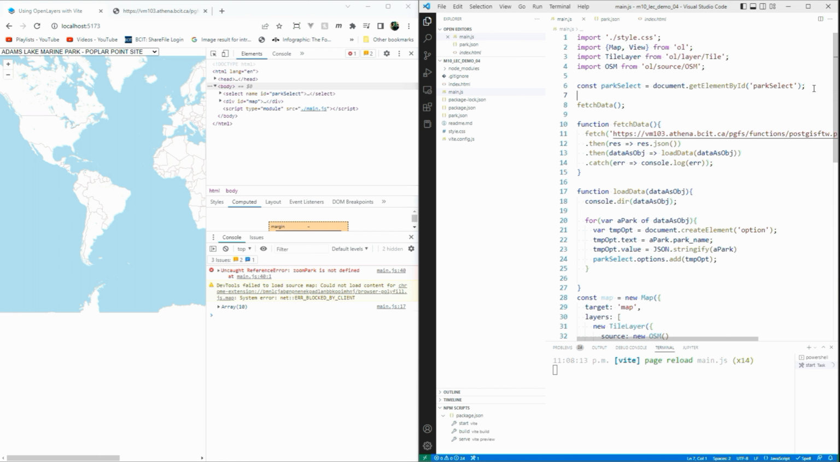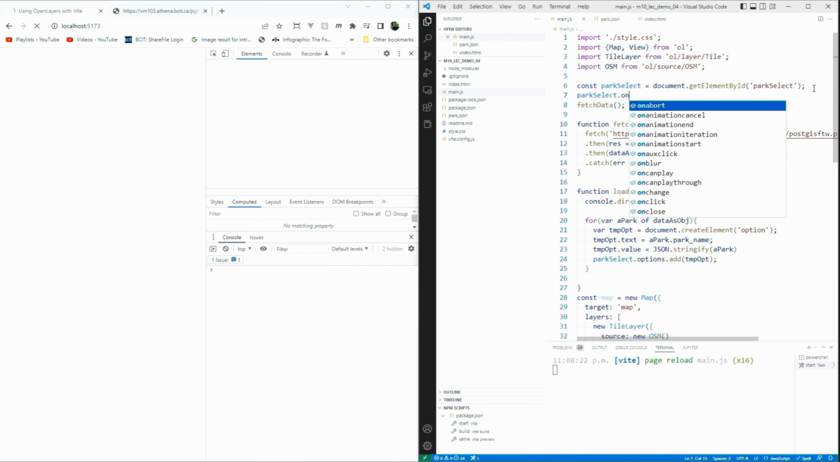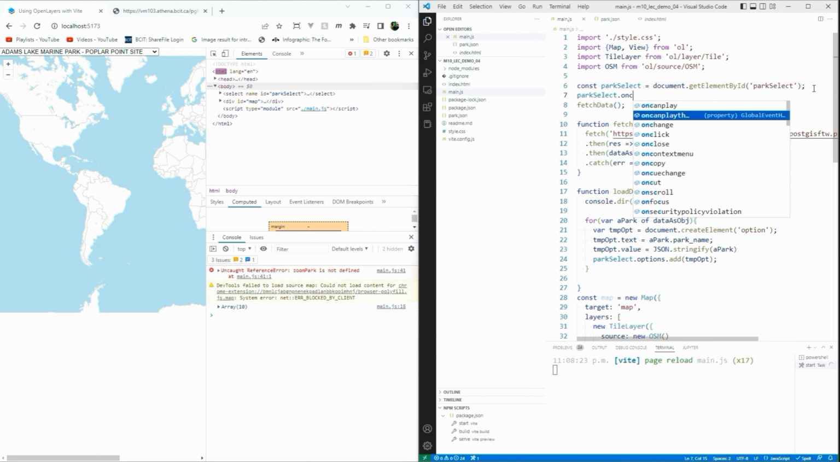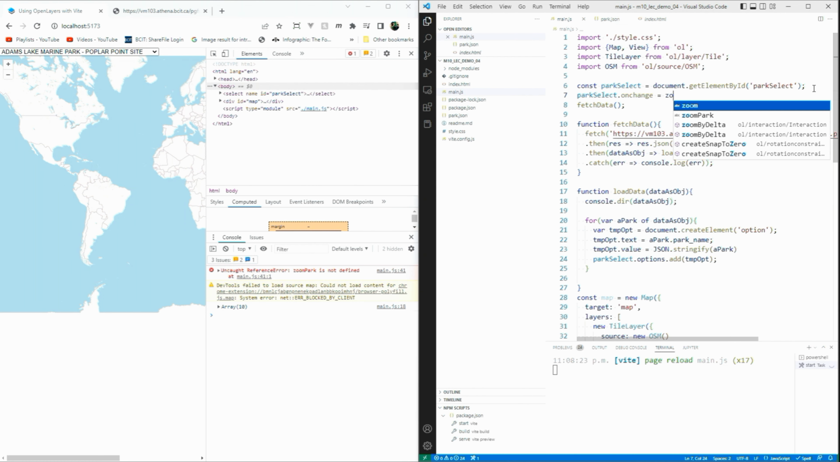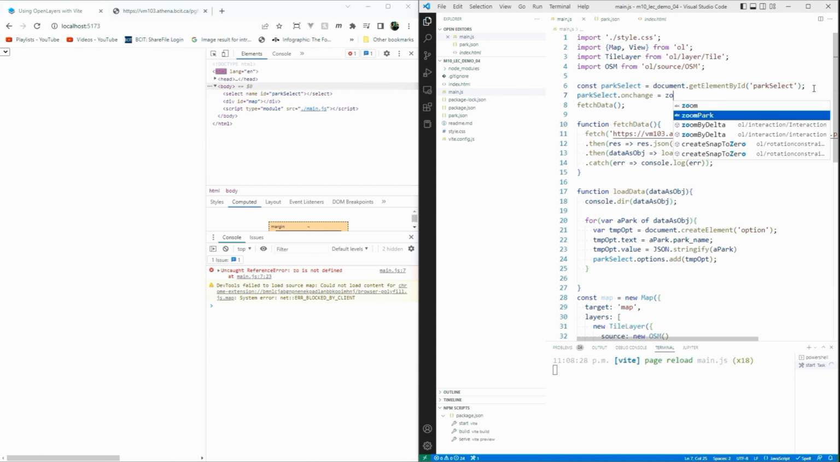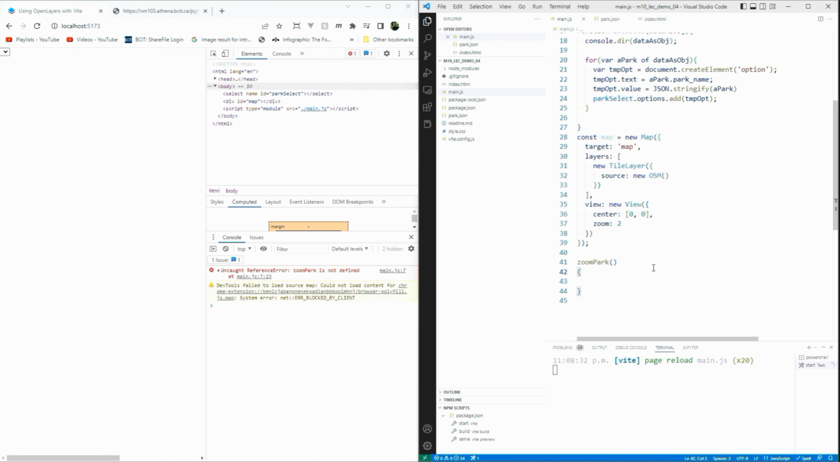But I'm going to go up here right after I got my park select, and I'm going to go park select dot on change. On change is going to equal to my zoom, zoom park. Right there. Done.